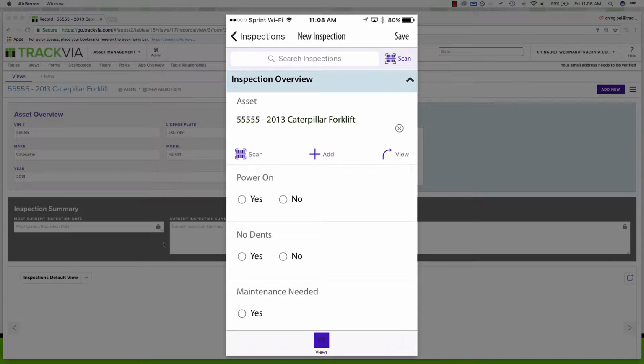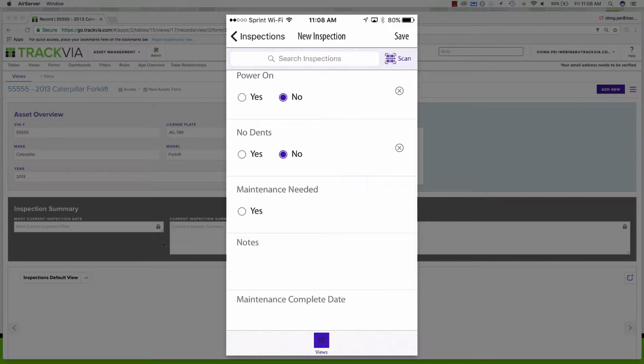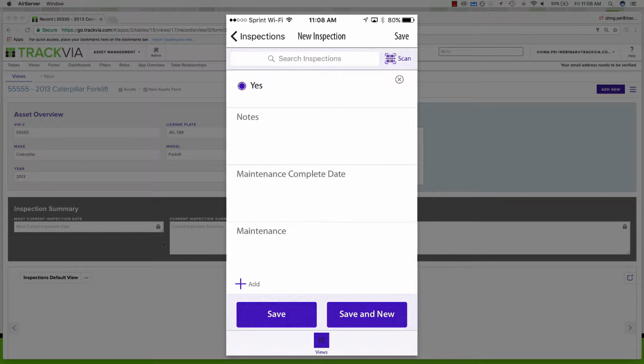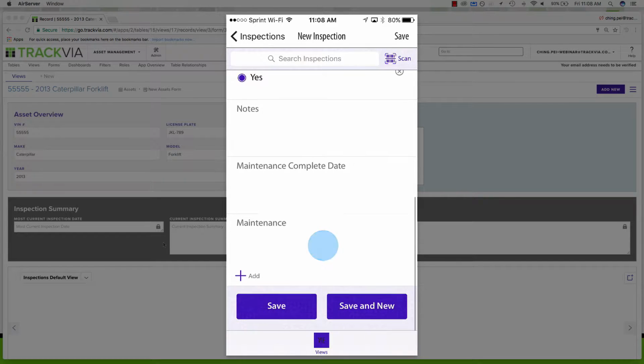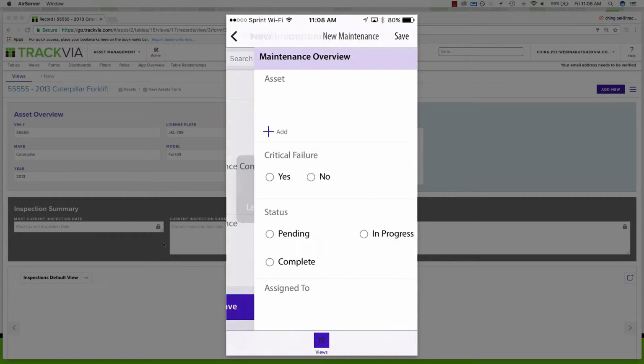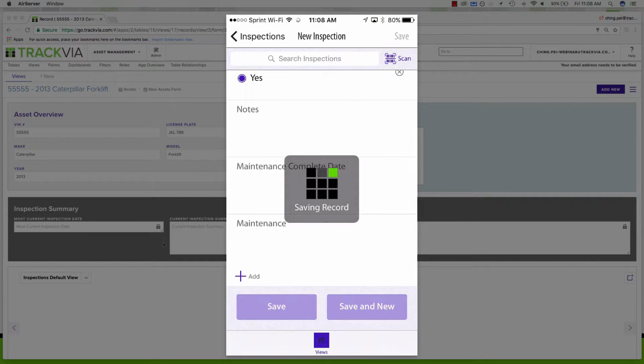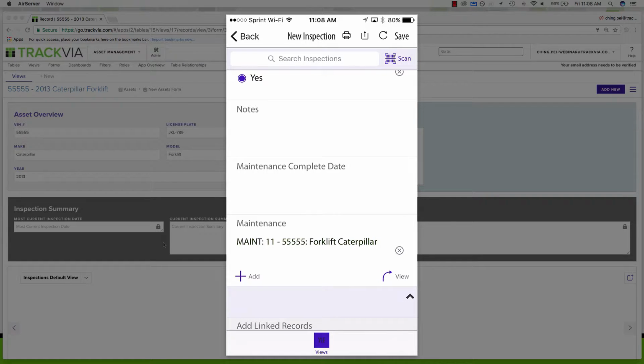And we'll go ahead and say, yes, it powers on. Are there dents? Do we need maintenance? So this will automatically create a maintenance record for us because we do have an app script running there. Now this maintenance complete date is something we'll fill out as well as the maintenance association there. I can add that by hand by selecting the maintenance overview, but an app script is going to do that for me, so you'll see that link right here, automatically.